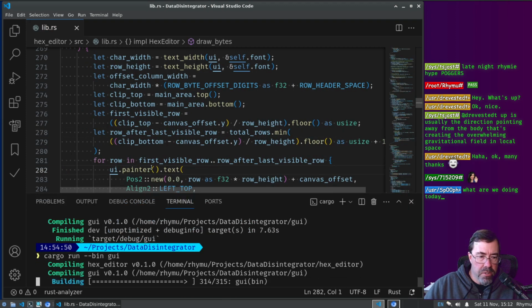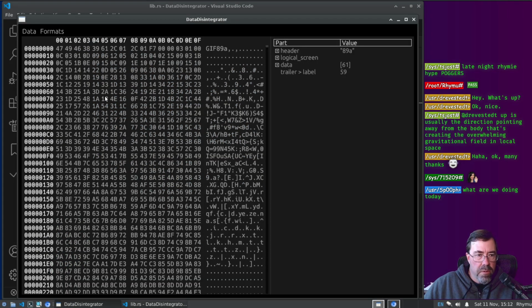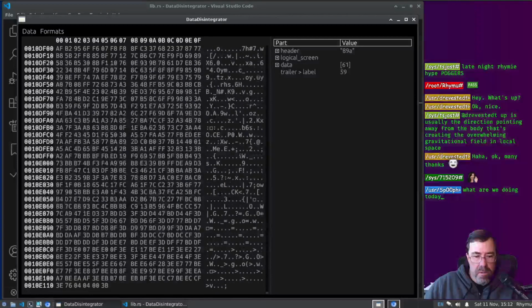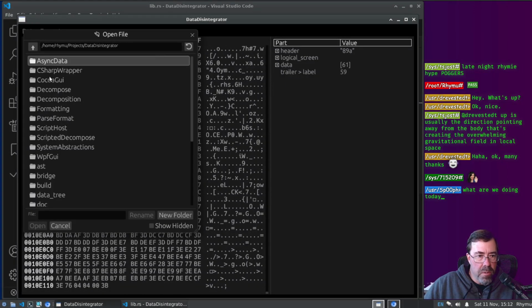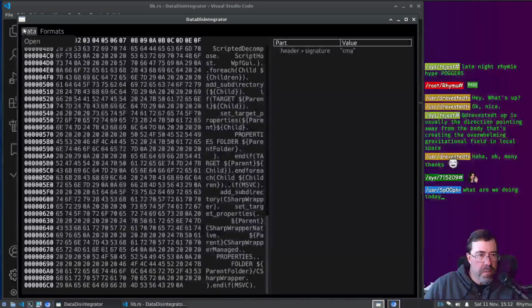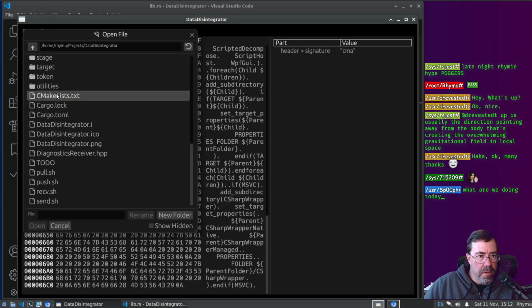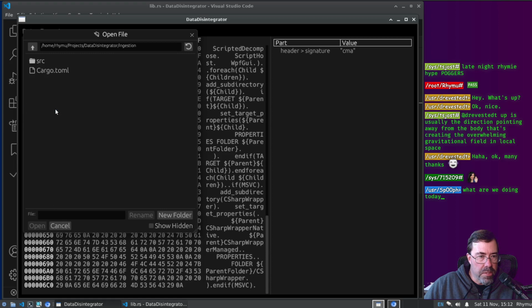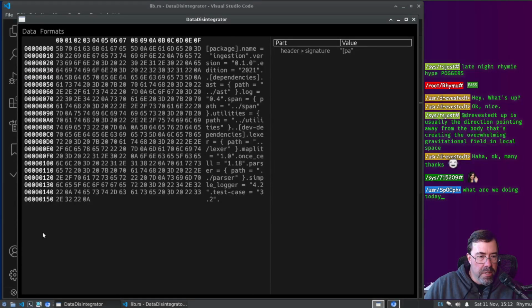Let's make sure this actually works. So we just don't want it to continue to draw rows for any data that doesn't exist. And it's going to be hard here. I need to actually open a data file that's small. What if we just take this? Too big. I need a really small file. How about the cargo toml in ingestion or something like that? Yeah, see? So then it doesn't draw past the end there.